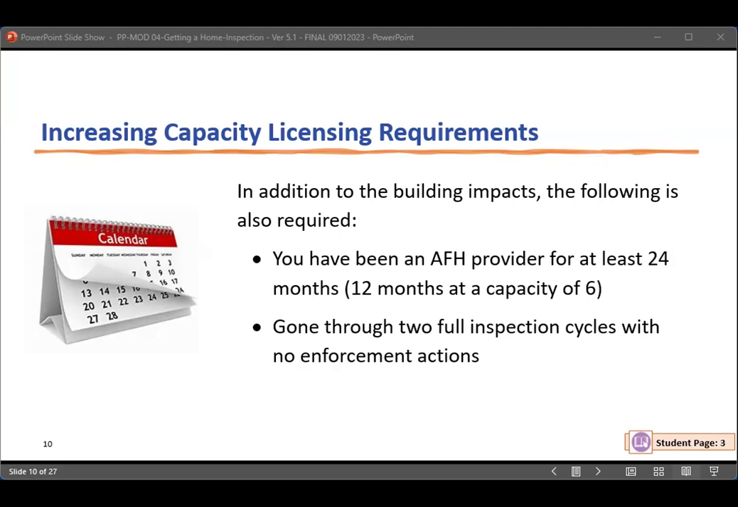So they want to make sure that you are up to owning an adult family home with the additional residents, which are identical to opening a second adult family home. So you need those same requirements to open a second adult family home.